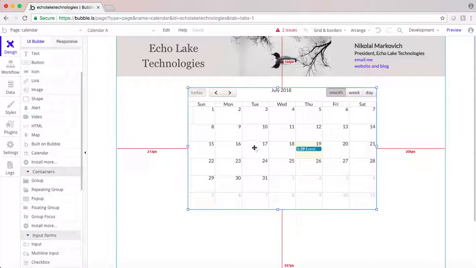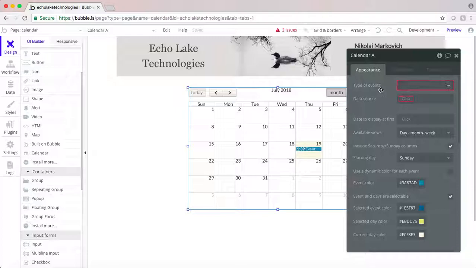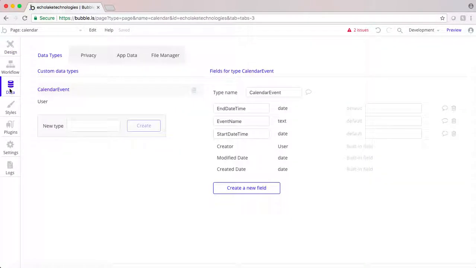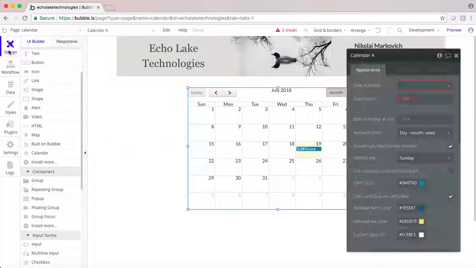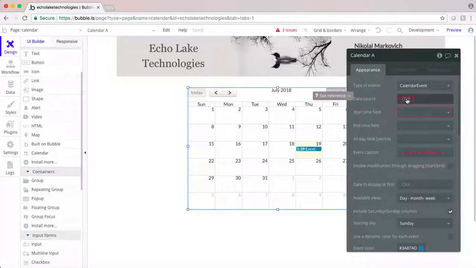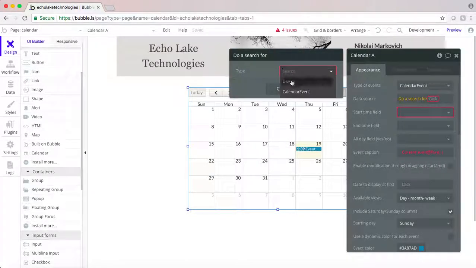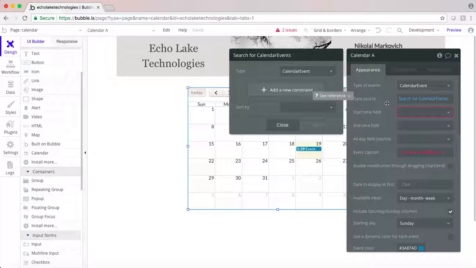All right, now first thing we want to do is double click on this and type of events. Now I've also gone in here already and created a new data type called calendar event. And we have under the calendar event these two different fields, end date and time, the event name, and the start date and time. So we've got that already set up. We'll go back to design, double click, and the type of event is going to be calendar event. And the data source, now we're going to make this simple in this example, and we're going to do a search for calendar event. So this is basically going to tell Bubble to search for all the calendar events and show them on our calendar here.